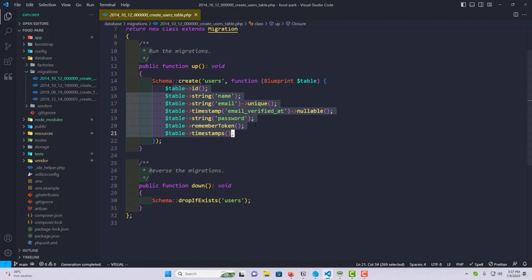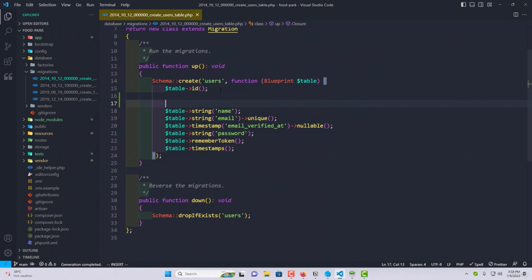Now here I have to add some more columns, like we have to store our user image somewhere, right? So for that we need a user image column as well. We'll be storing the user profile image path there, and we also need another column which will be the role column. There we'll be storing the user role. Is the user a normal user or is he the admin?